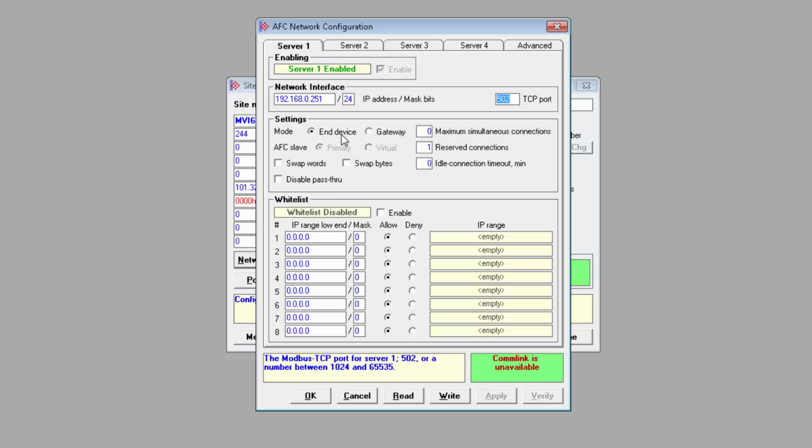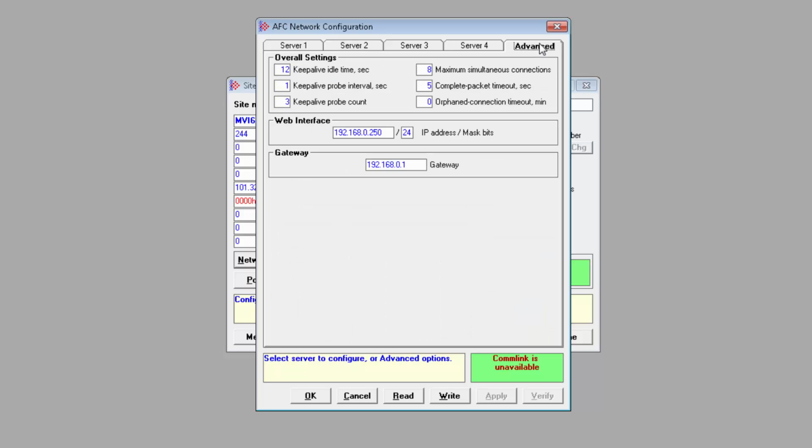We have different module settings and some whitelist options as well should you wish to restrict access to specific IP addresses. At the top, you can see there are 4 server tabs, and these allow you to set different configurations for up to 4 servers. If you do have multiple configurations, you just select the tab and check Enable. The Advanced tab contains more advanced web options.